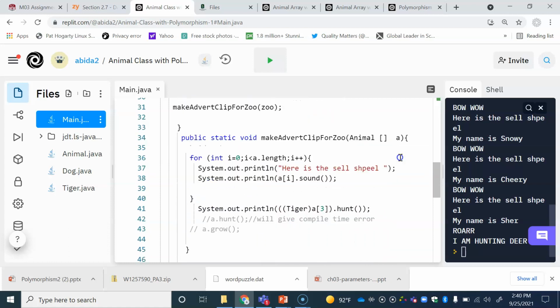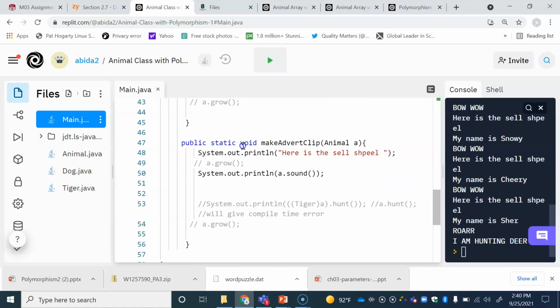And let's say I have a method called makeAdvertClip, in which I would like to display the advertisement for whichever animal. Now, the reason why polymorphism helps to save code is if I did not have polymorphism, then I'd need to make a makeAdvertClip method for each and every animal that I have. I would not be able to reuse the same method regardless of whichever animal. I'm able to do that because I've got this feature where I can pass any animal which inherits from the Animal class, right?